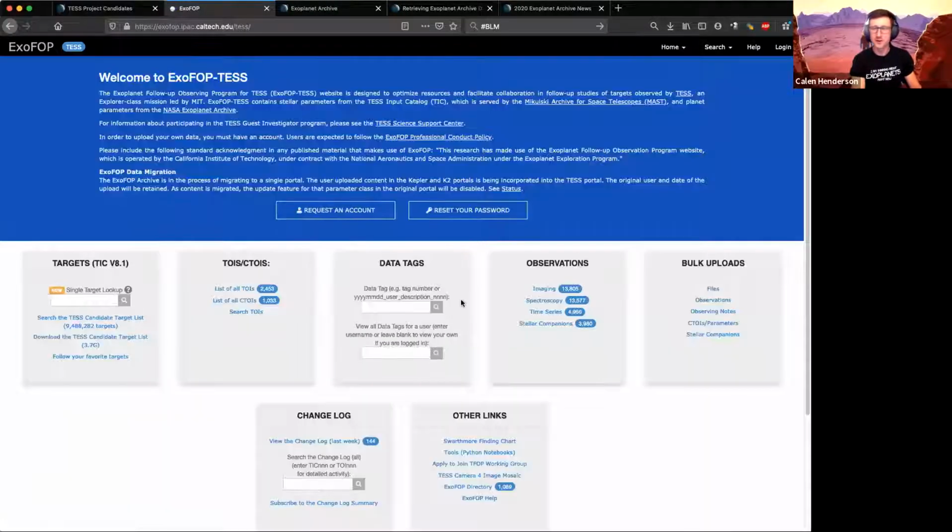On the ExoFOP TESS homepage, which you can access by clicking TESS up here, you can also view different observation summary tables listed over here. And in this middle box, you can search for any object group by a data tag.